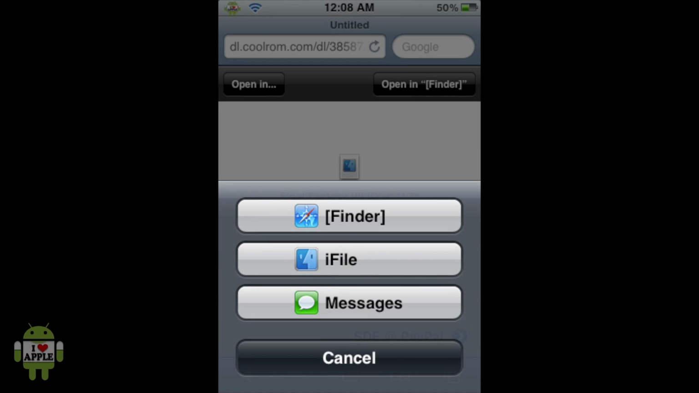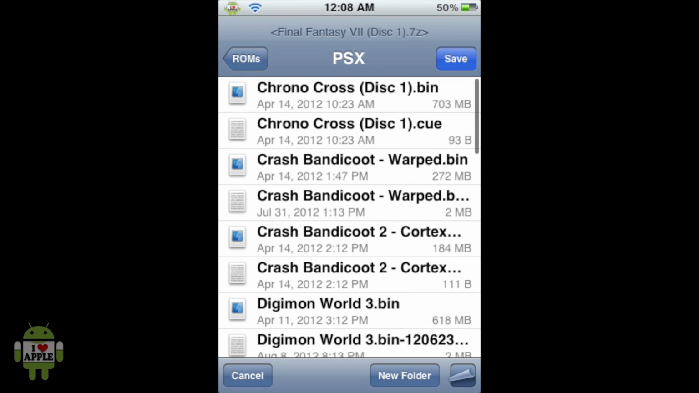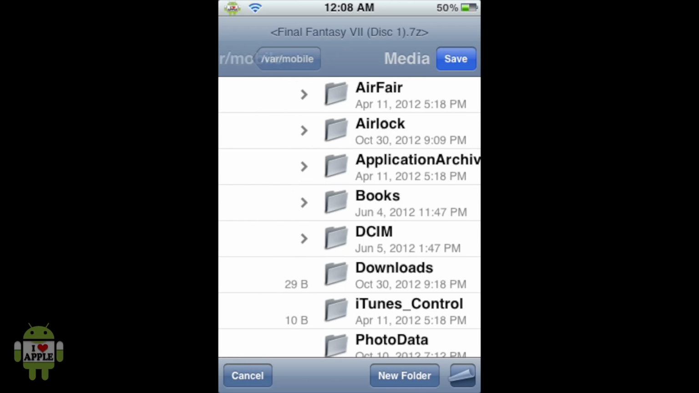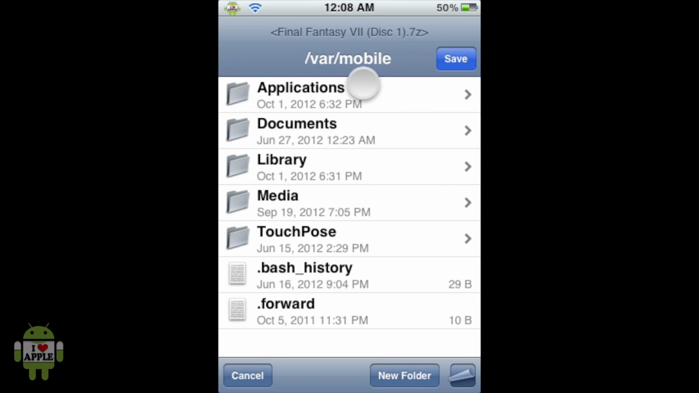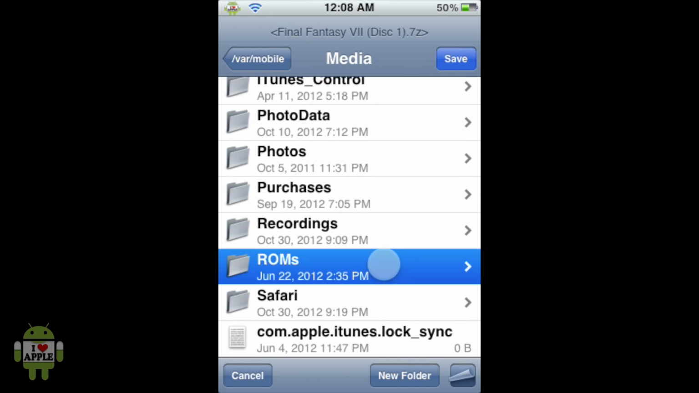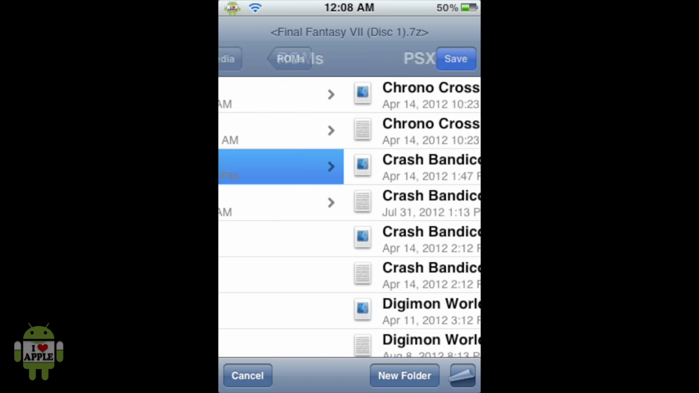And from here, we're going to click on the Finder option, but you only have this if you got Safari Download Enabler. From here, we should be at var mobile, but if not, just go back as far as you can until you can't go back anymore and it says var mobile. That's how you know you're there. From here, we're going to click on the Media folder, scroll down, ROMs, and then PSX.